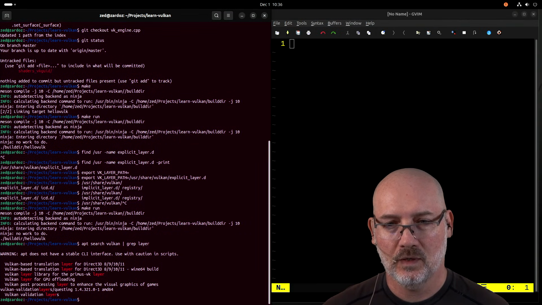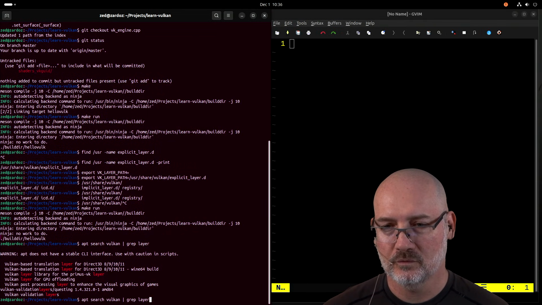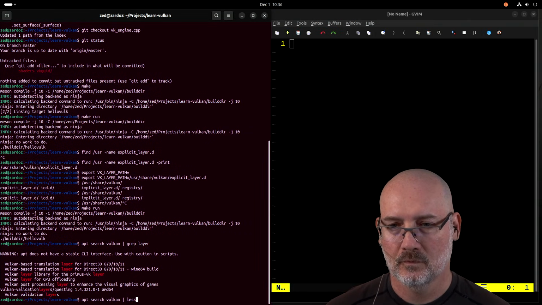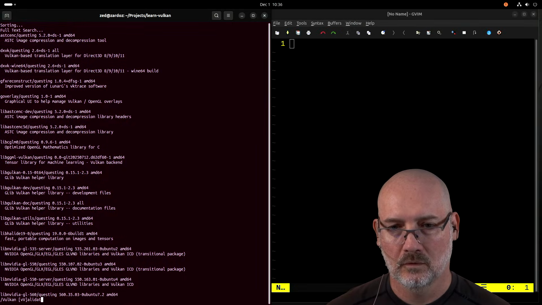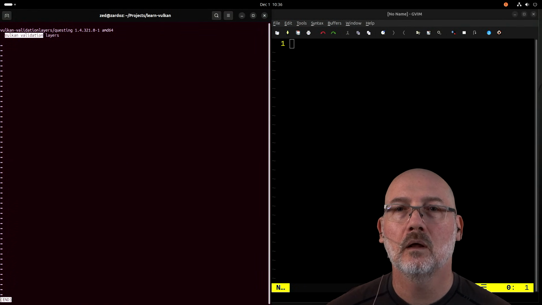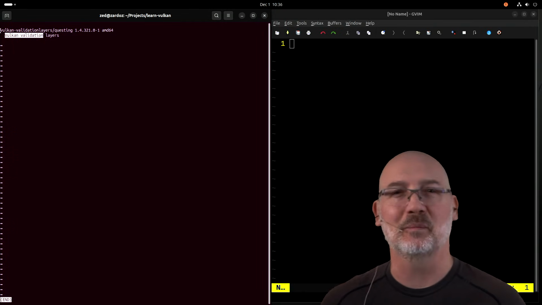Vulkan-based translation layer, post-processing layer to enhance visual graphics of games. Vulkan validation layers. Of course, it's a totally different install. Oh, God. I hate Debian, dude.